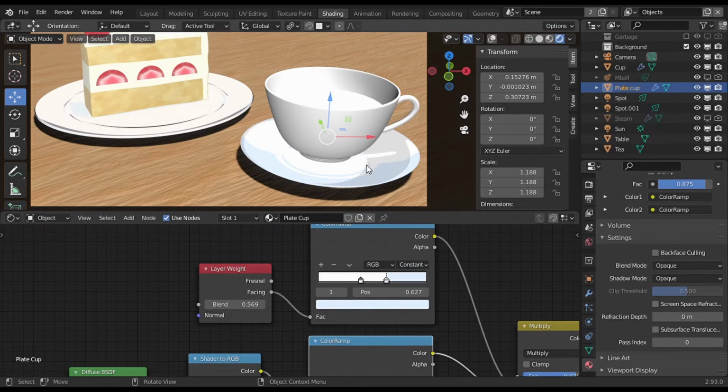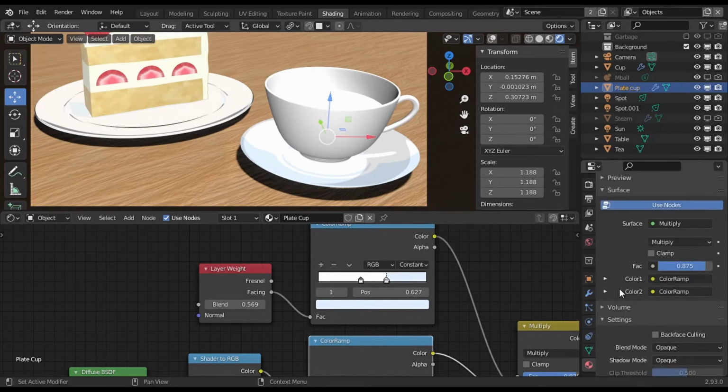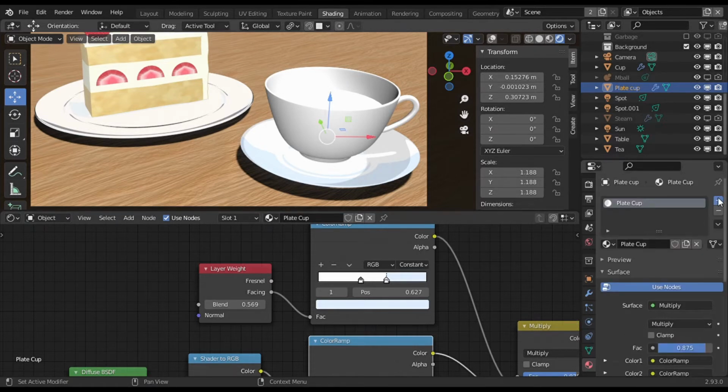In the plate we have an ugly shadow, but don't worry because that's gonna disappear once we make the cup material.